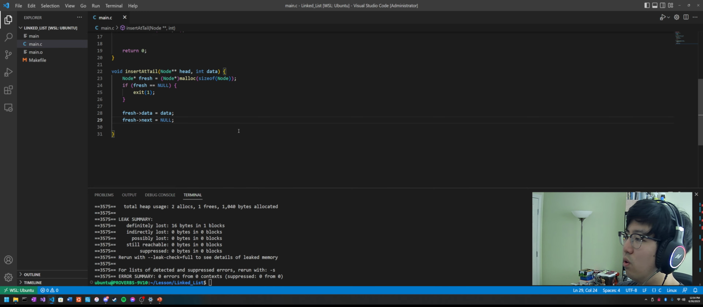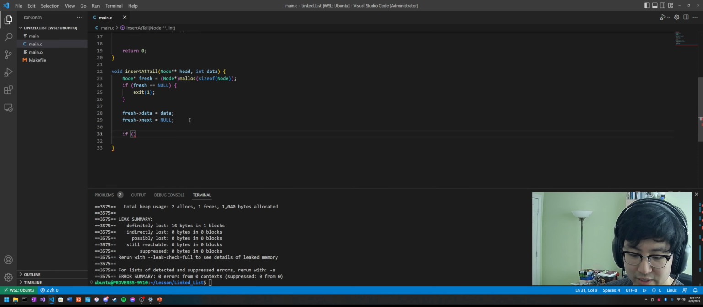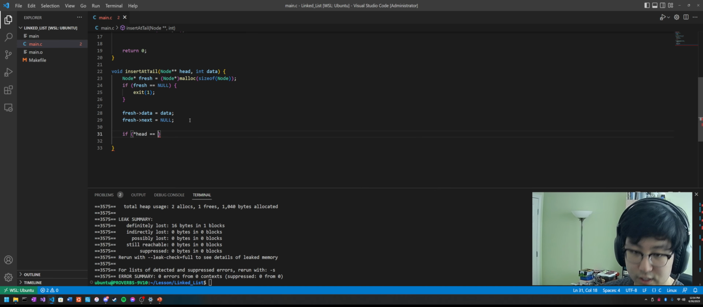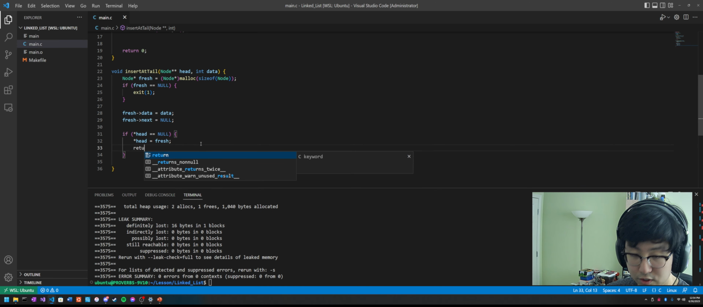Now, what if there is nothing in our list? What if it is completely empty? What would you do here? Exactly. I would do an if statement here, and always, by the way, if you're going to use head, you have to dereference it because it's a pointer. So if the dereference of head is null, then set the head to fresh, okay? Which is basically what we have over here. It's now the node itself, and we can just type in return over here.